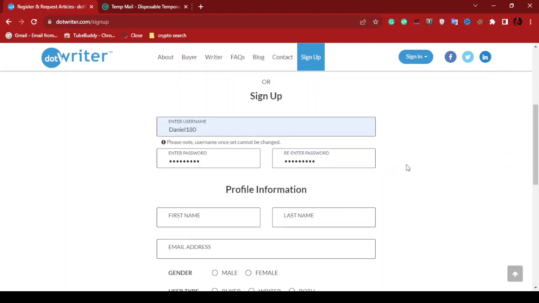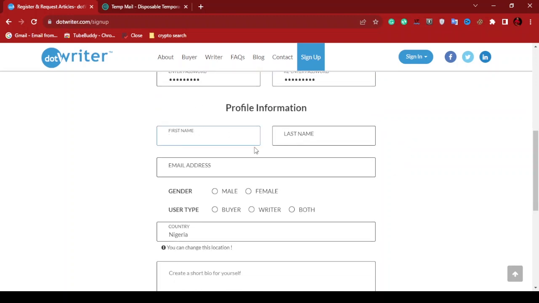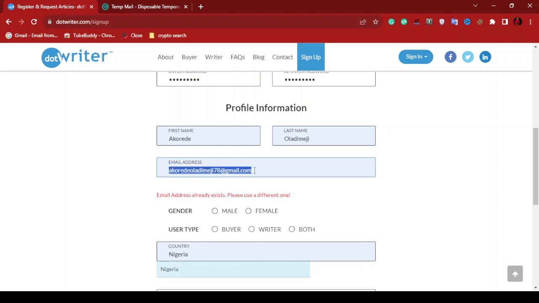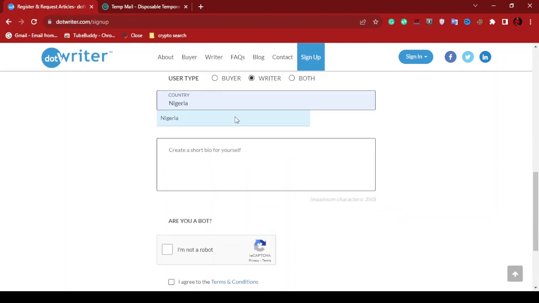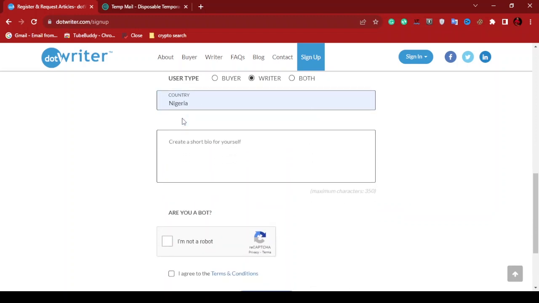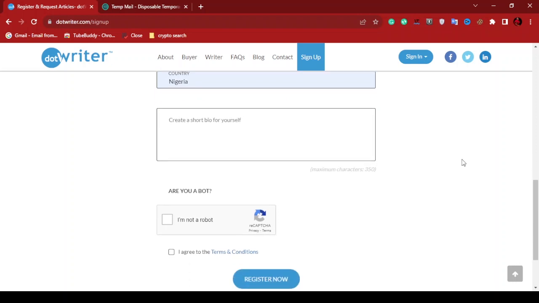So that part has been filled, and this part is where you put your information: your name, your email address, gender, and your country. For me, I'm going to put my information here, put my email address, choose the gender, and at this side where it says user type, you check writer because you are signing up as a writer. This country part also, put in your real country. You are not restricted by your location.